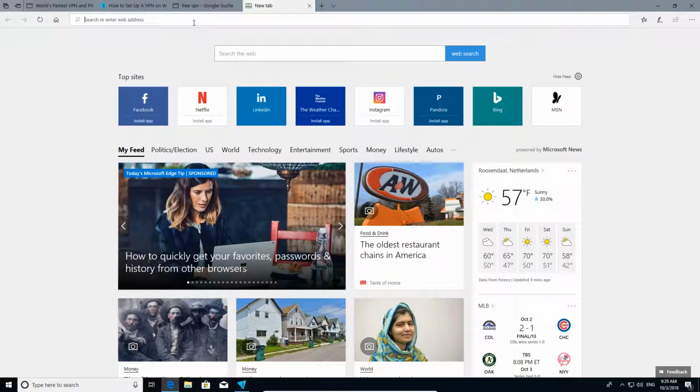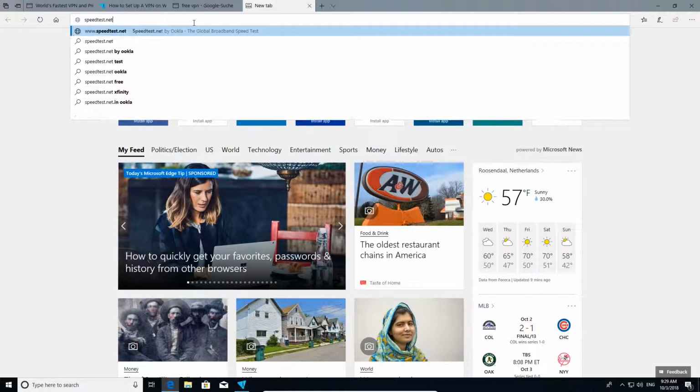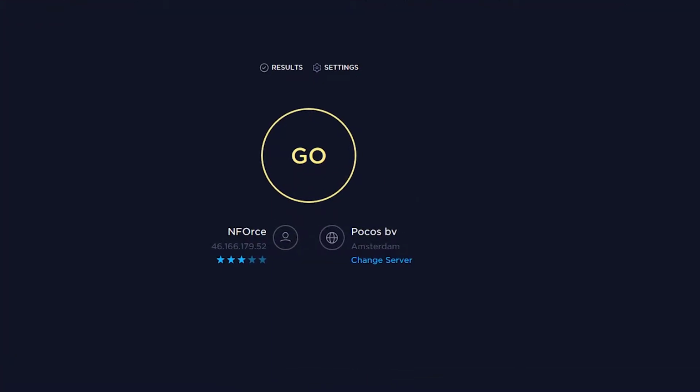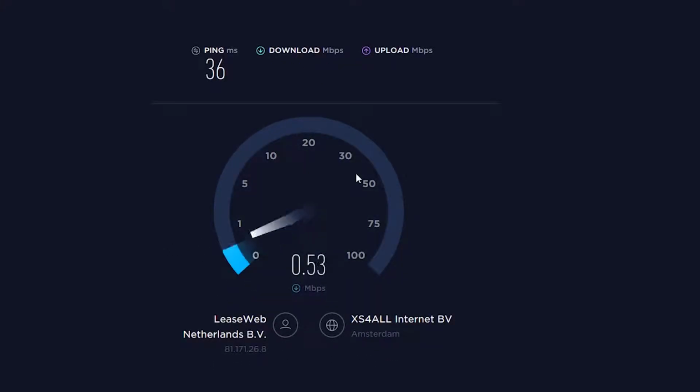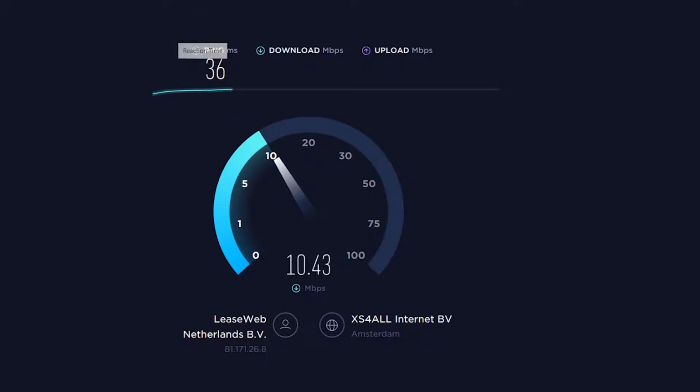We go back to speedtest.net and now you can see here we are located in Amsterdam, and check the speed. We have a very good reaction time. The ping is 36. This is really good. You can even play games with it easily.